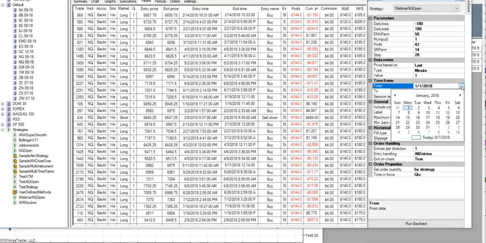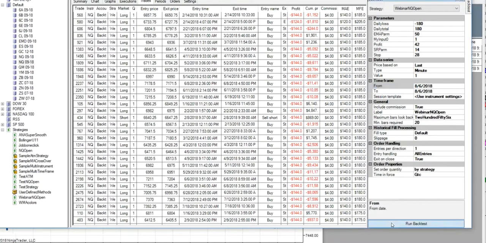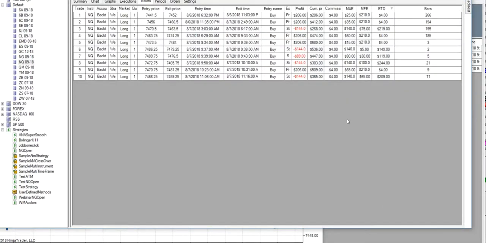You have to be careful because whenever you start this, it's always going to start you out at January 1st. You want to be able to move up to the month that you're concerned with. ETD means end trade drawdown. Oh, okay. End trade drawdown. There you go.